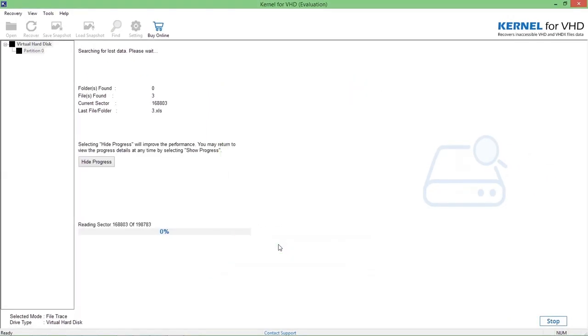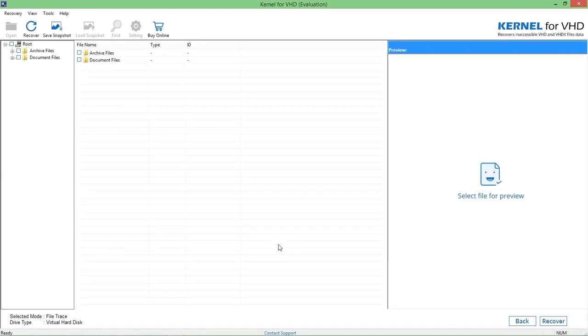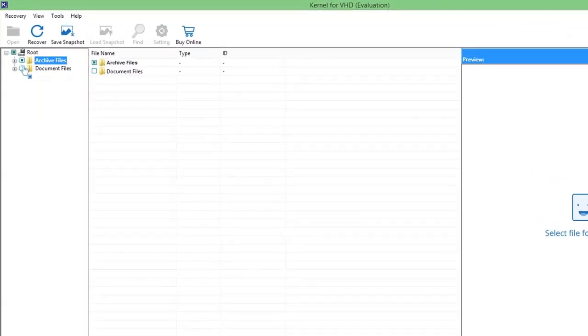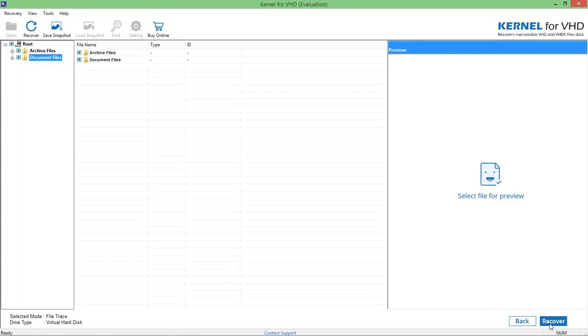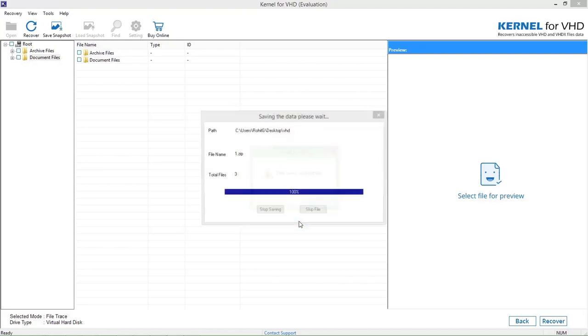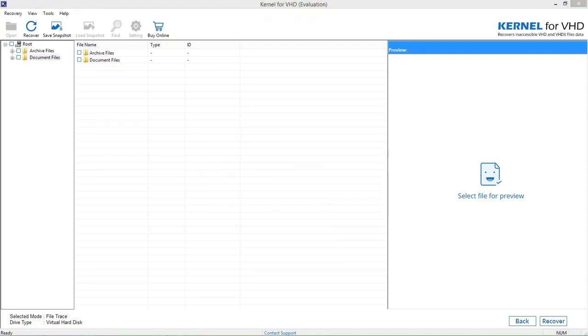The software will retrieve all the files of the specified type and display a quick preview. Select the folder from the left pane and then click on Recover button. Now choose the destination for saving your recovered VHD data from the system drive. The software will take a few minutes and will display a confirmation message, "File saved successfully." Click OK to finish the process.